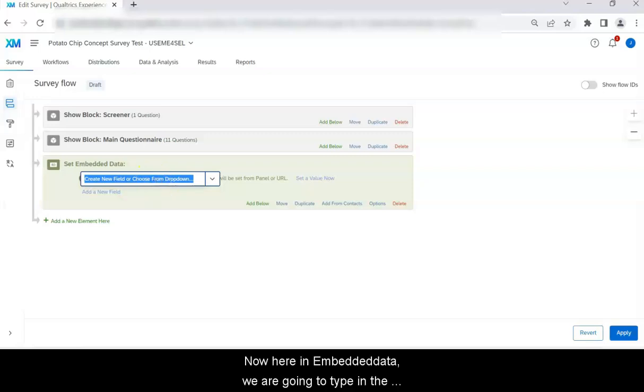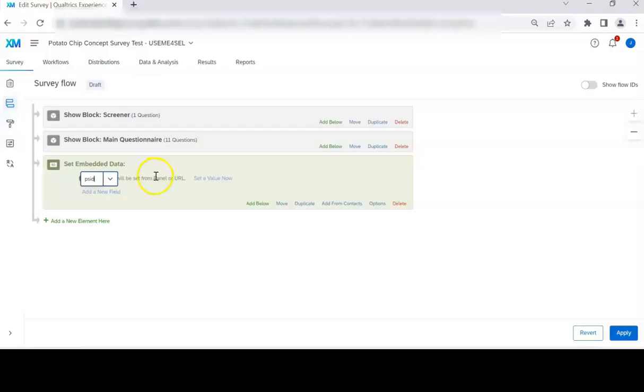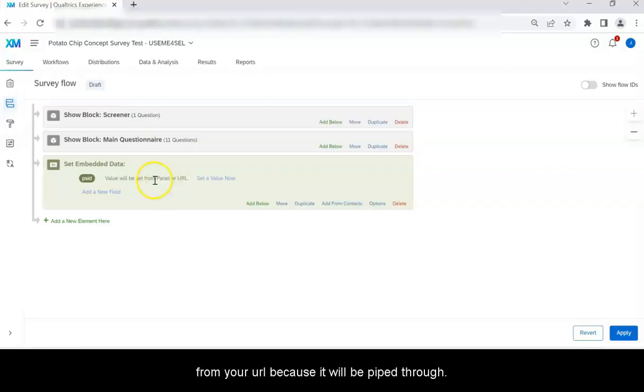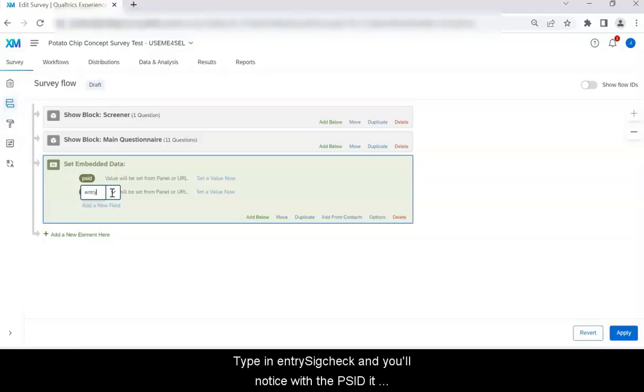Now here in embedded data, we are going to type in the following letters PSID for the PSID variable. And we do not need to set a value. We can just leave it as value will be set from your panel, from your URL, because it will be piped through. Let's add a new field and we're going to type in entry sig check.